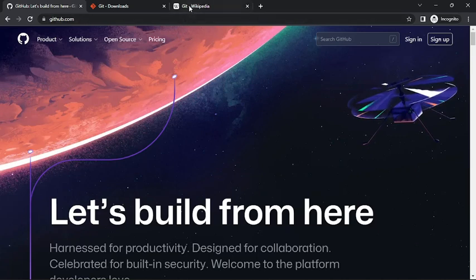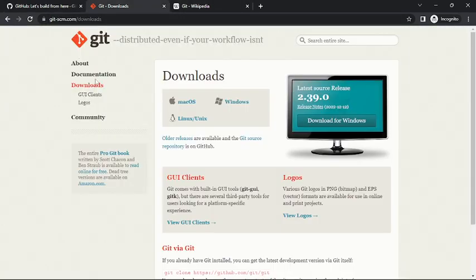So to get Git, we can go to git-scm.com/downloads to download it for any operating system. As you can see, we have the three basic operating systems there: macOS, Windows, and Linux/Unix. So you can download for any one. I already have it, so I won't be downloading it at all. But the installation is quite straightforward.